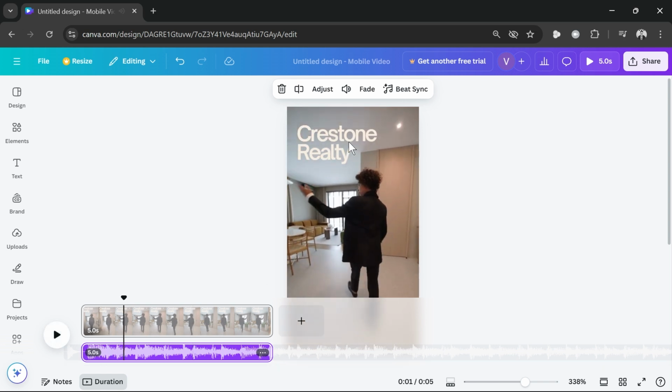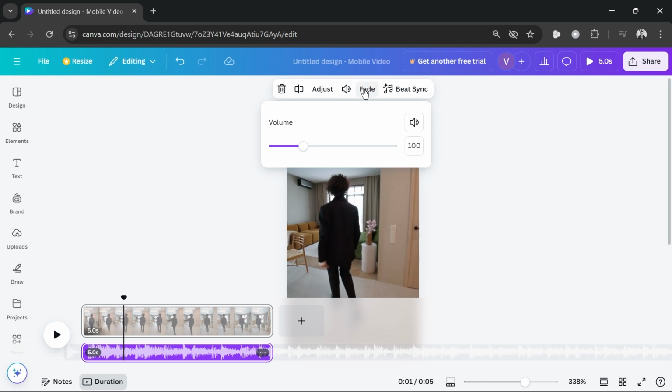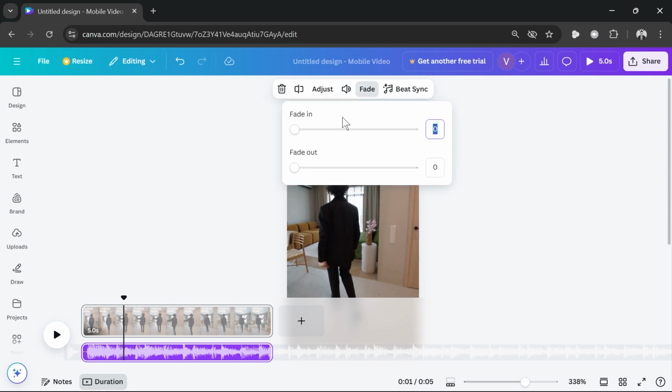If you want to make adjustments to it, go ahead and click this one right here. And then you can also add a fade effect here. There you go. So you want to have it fade in just like so, and then fade out just like so. Go ahead and adjust it here.